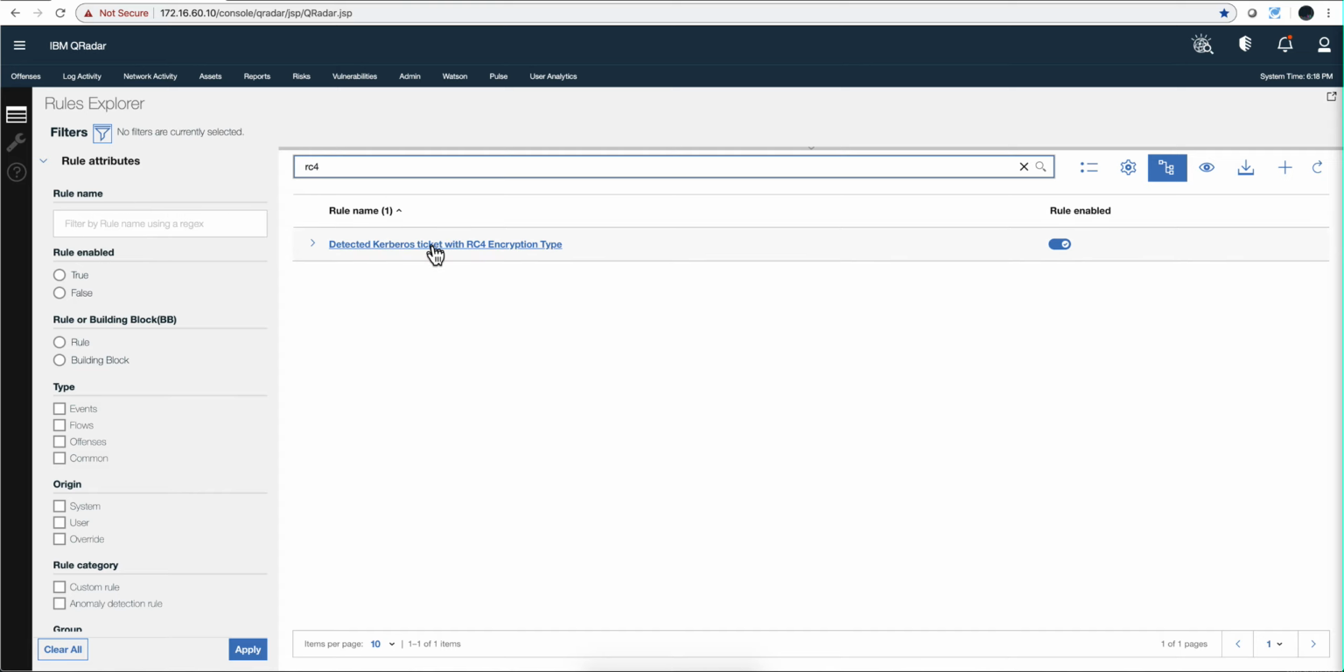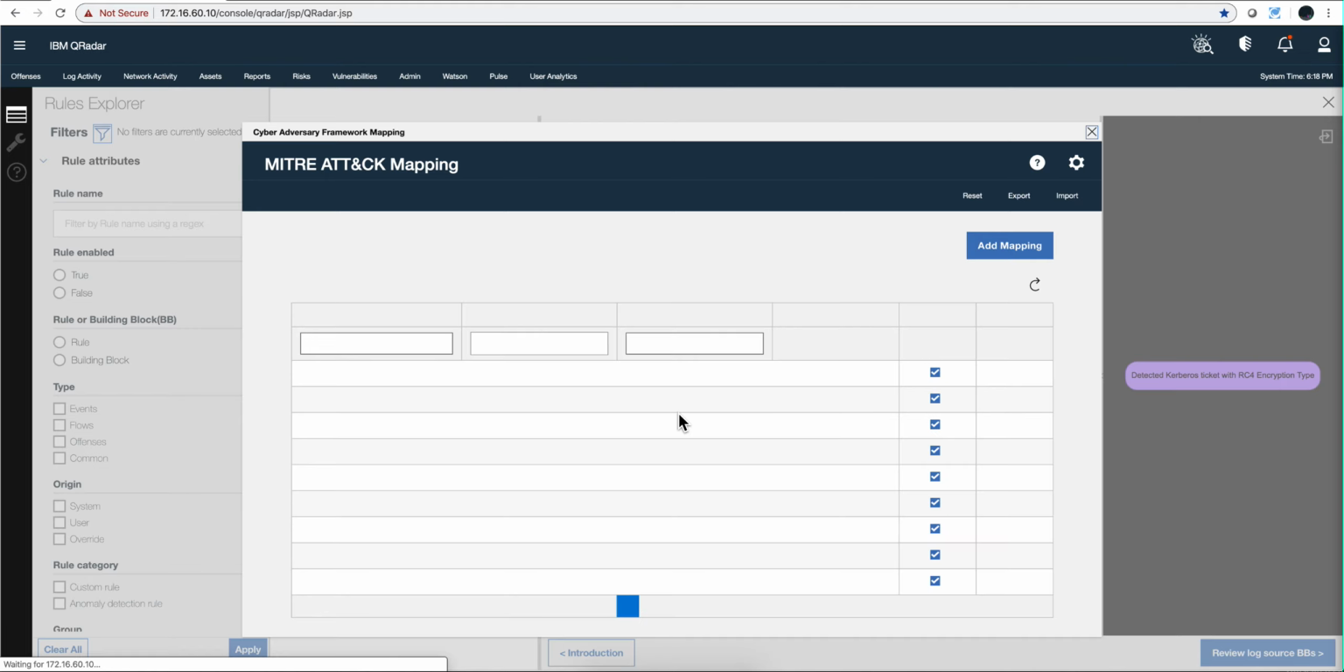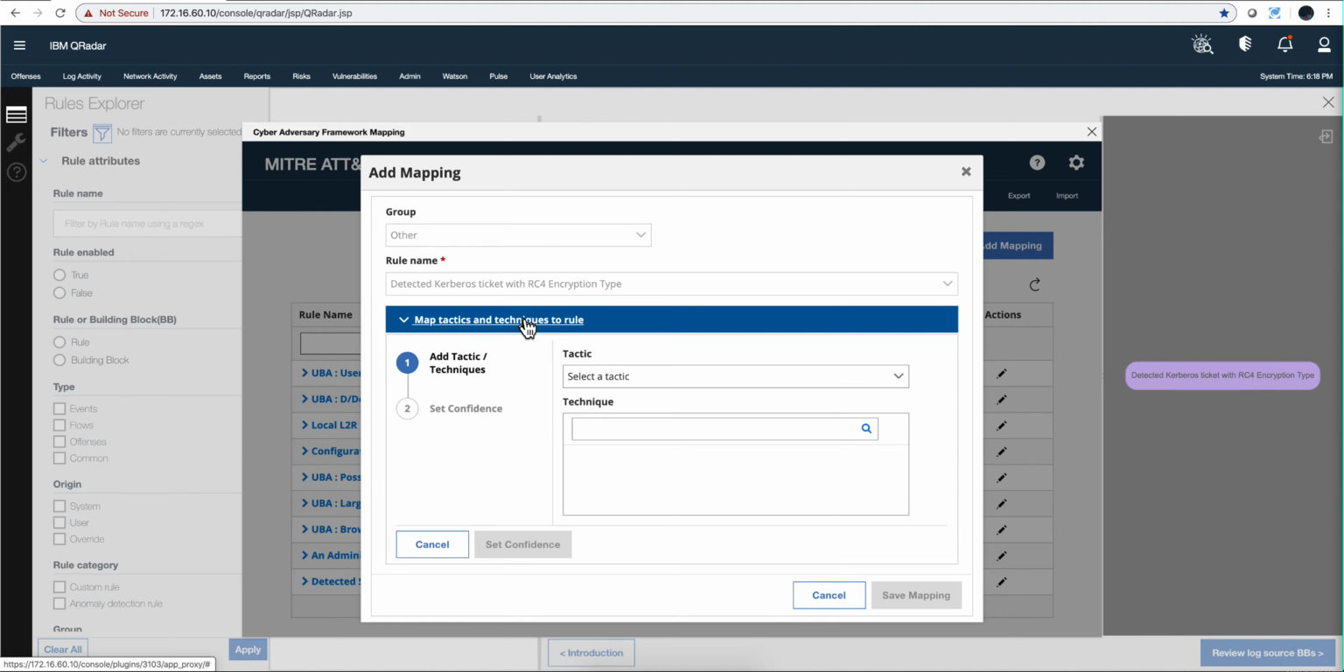So I know that this is a technique that can help me detect pass the hash. So when you click on it, you get the test definitions, all the good stuff. I did a previous video on the Use Case Manager app. But the part that you actually want to go to here is to edit the MITRE ATT&CK framework, because we said that we want to map this rule to the actual tactic. So I'm going to click here on this expansion. The tactic that we said this is all about is lateral movement.